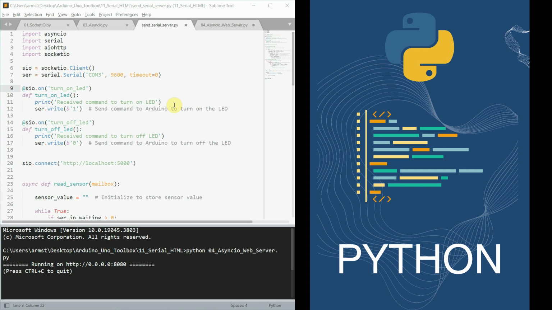In this program, we use Async.io, Serial, AIOHTTP, and Socket.io to create an application that takes information from our serial port and sends it to a Flask server, which then operates a client in our browser with our IoT dashboard, so that we can send sensor data from our Arduino analog input directly to the web page for updating and displaying for sensor visualization.